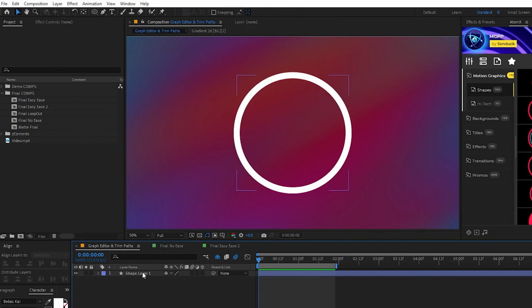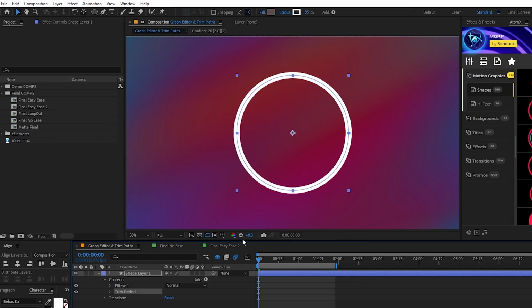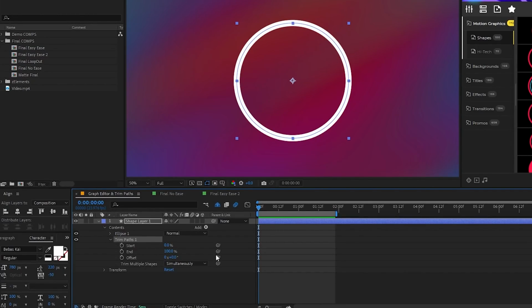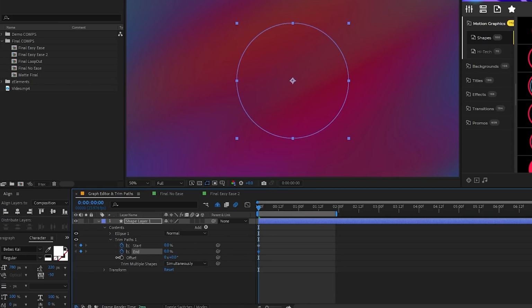To apply the Trim Paths to our layer, all you need to do is open up the layer, then select Add, Trim Paths, and now it will show up under Contents. When you open Trim Paths, you'll have an option for Start, End, and Offset. Start moves the start of the line, End moves the end, and Offset moves the origin point of where the start and end are.